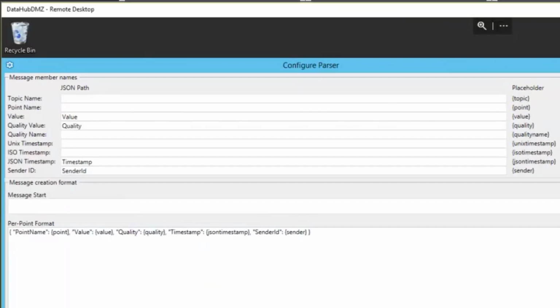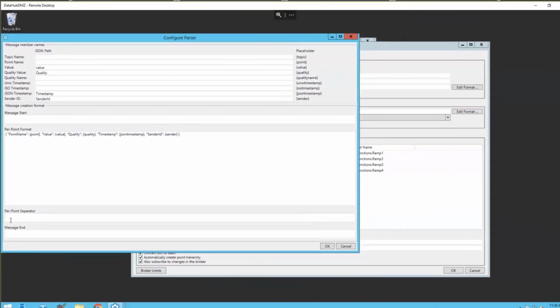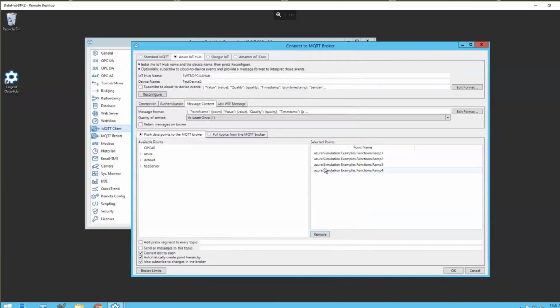Now currently we're sending 1 point per message. If you did a per point separator, you could send multiple points within a single message. Just have to specify a message start and a message end character as well. And then we would bulk send these into one packet as opposed to 1 packet per tag. So it depends on how you want to send that data. We're pretty flexible in the Data Hub, and I don't want to cover all the use cases because really how you use this data and how you format the data you send to Azure depends on the data you need up there. So it's all very application specific.